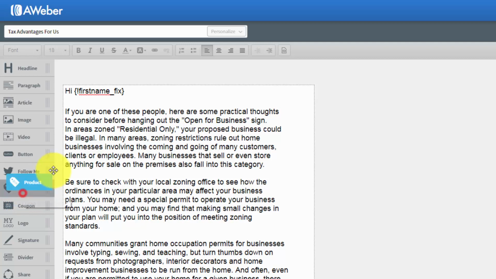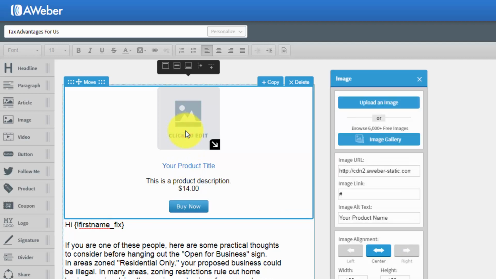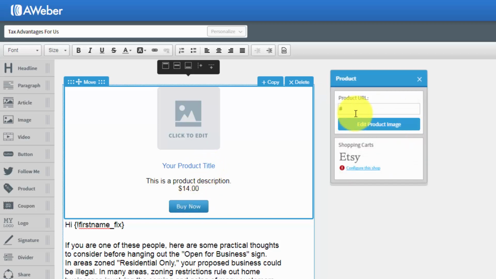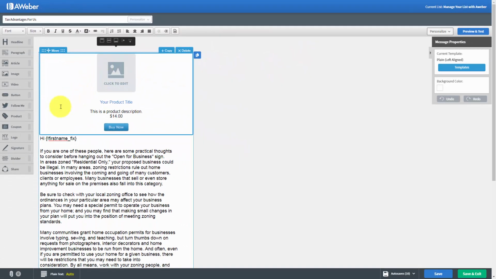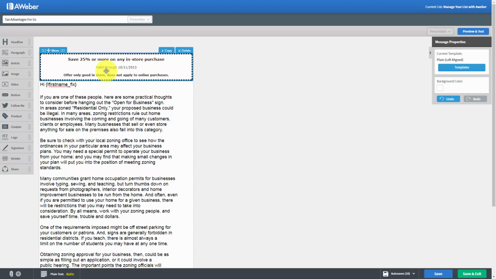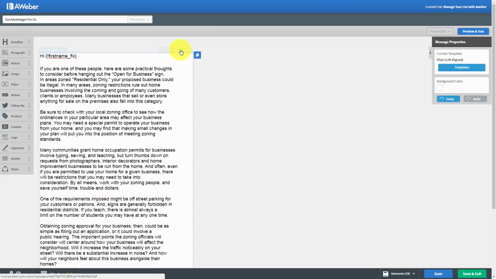We can add in a product link, and this is much the same as a buy button. So we can actually edit the image. We can add an image, and then we can have it linked. We can have our button, which will send people to a page. So we have total customization over this particular product image. We can add in a coupon. And of course, we can write in what we want to see inside of that coupon and take it back out.